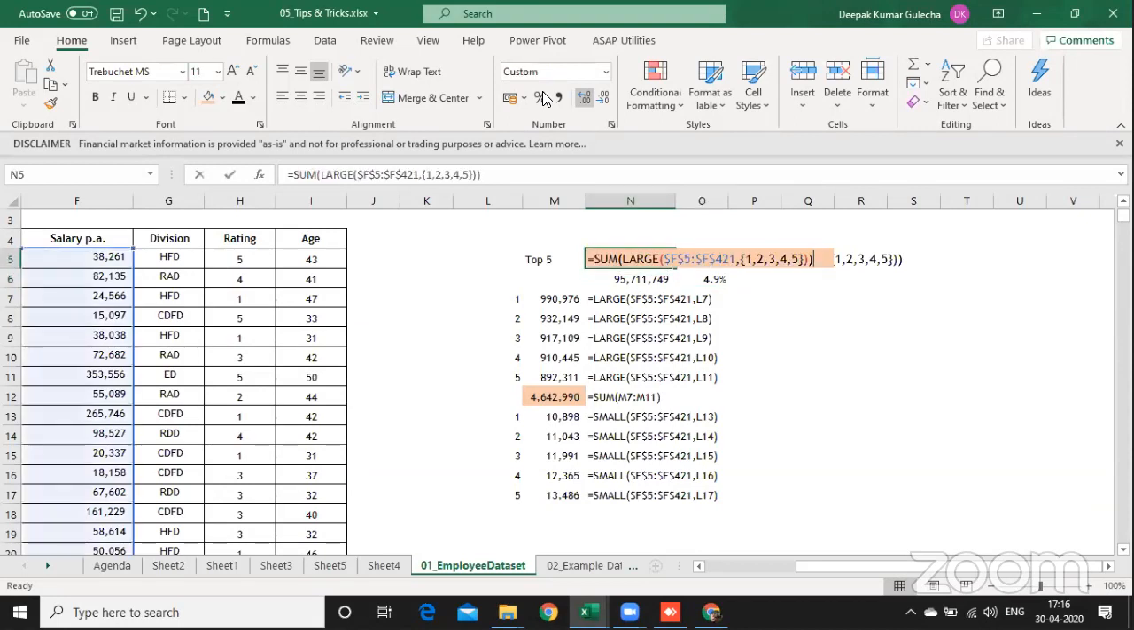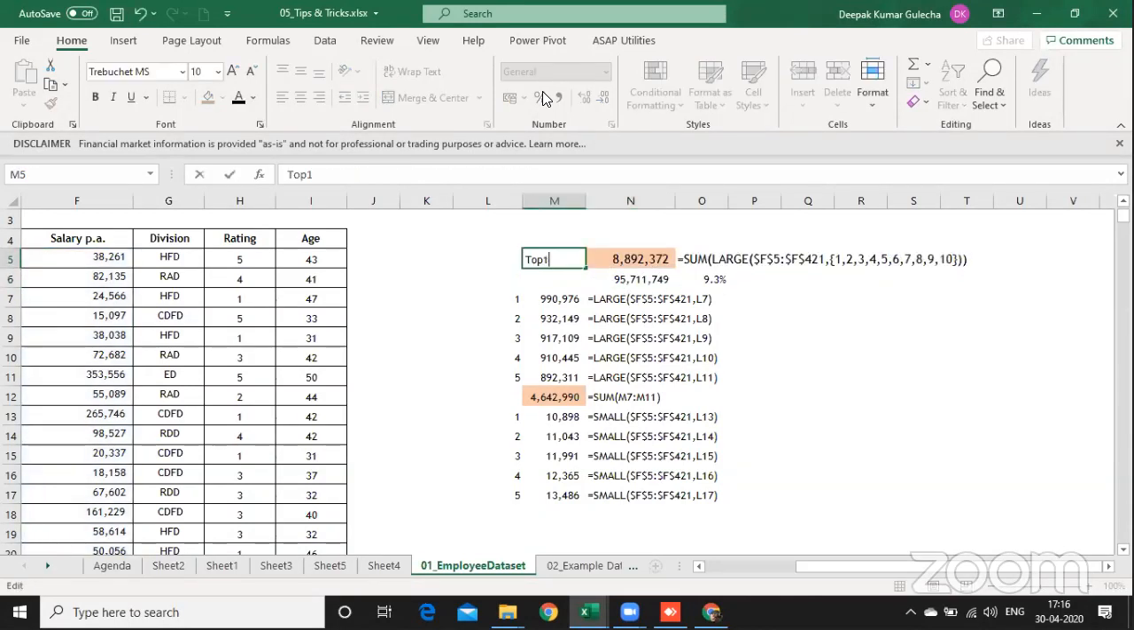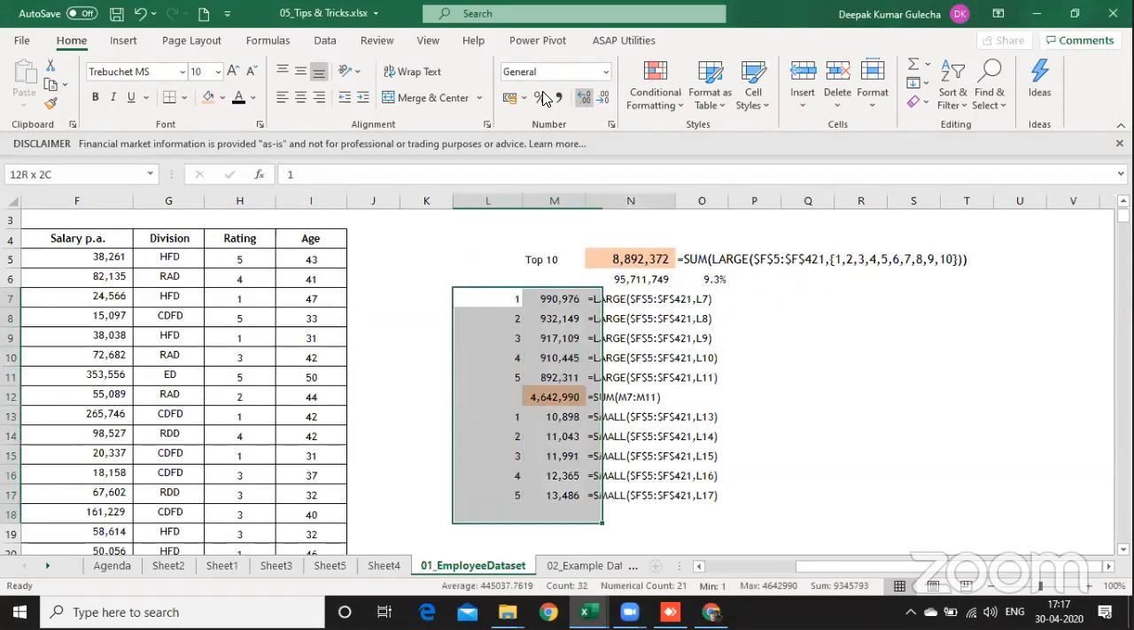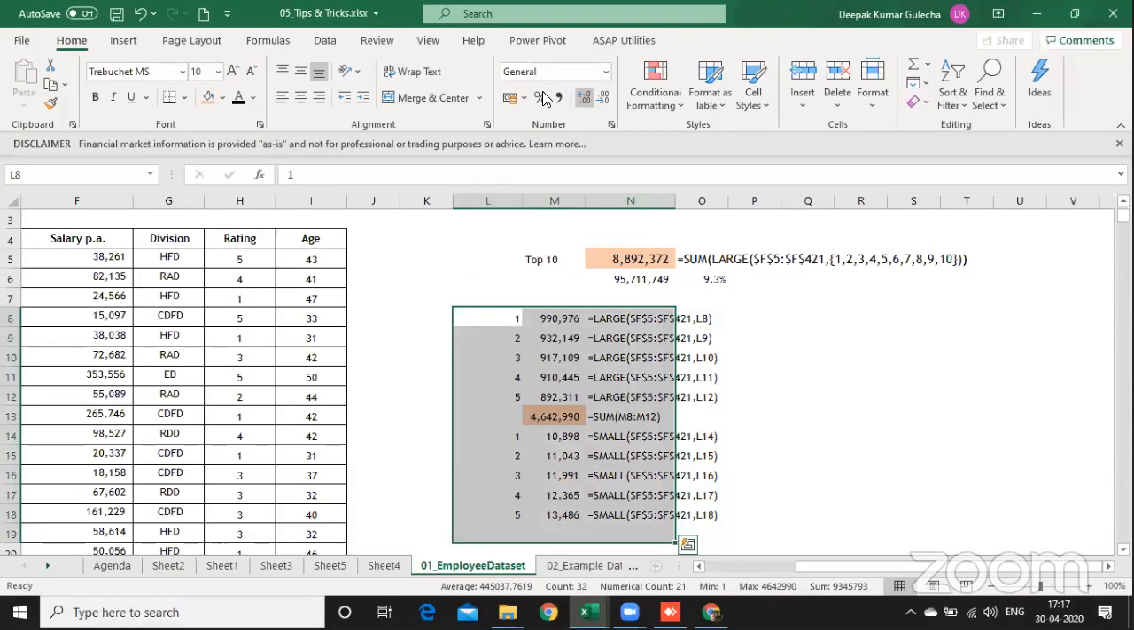Sudhir bhai, if I go and add top 6, 7, 8, 9, 10, my top 10 employees earn almost 10% of the salary. Agreed? Any doubts here? Friends, any doubts?